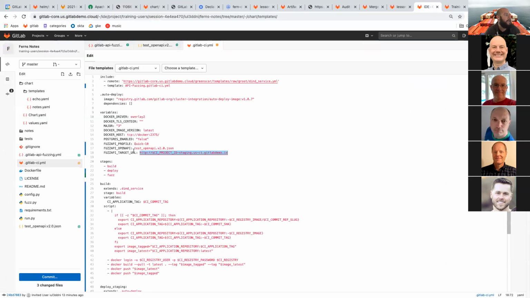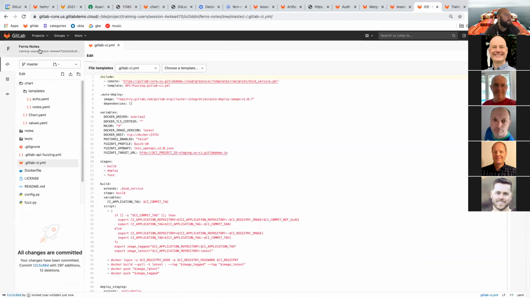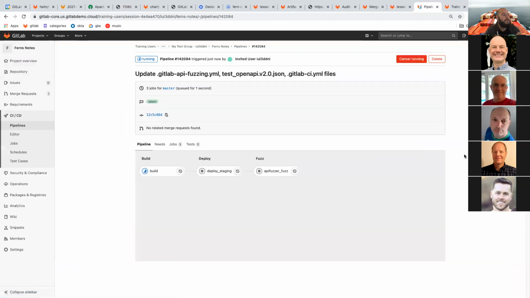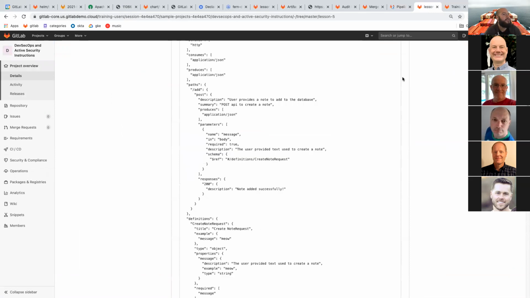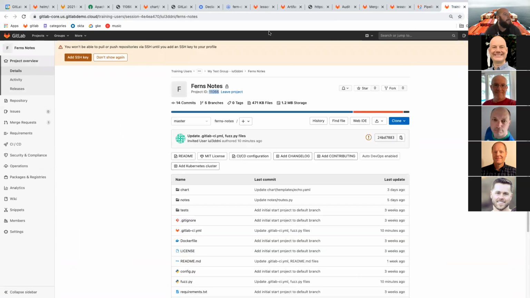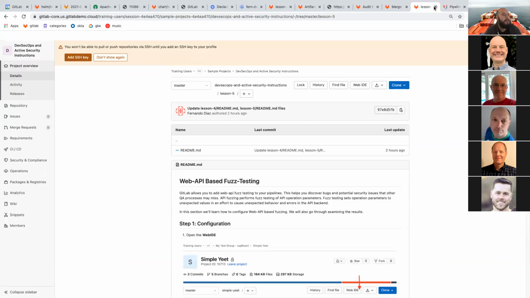So let me go back to the IDE. I'll go ahead and commit my changes, commit it to the master branch. And right now, you can see that it's running. While that's running, I'm going to go ahead and show you what it looks like on the other applications.